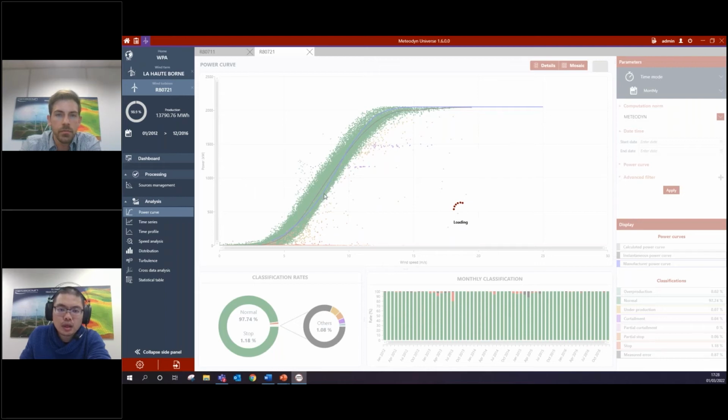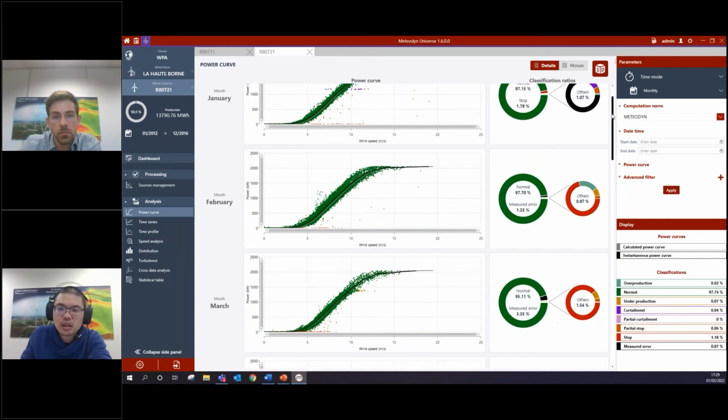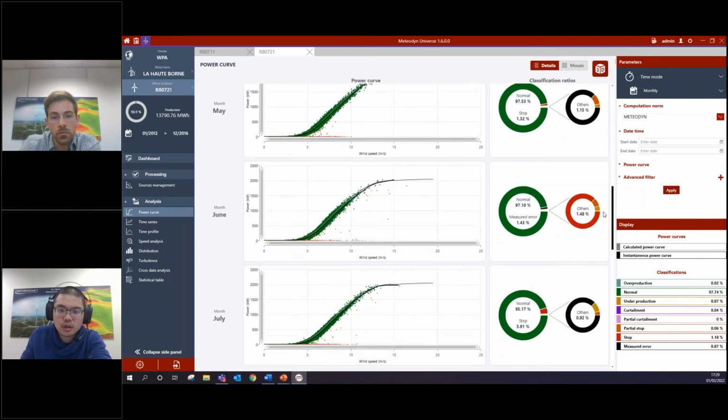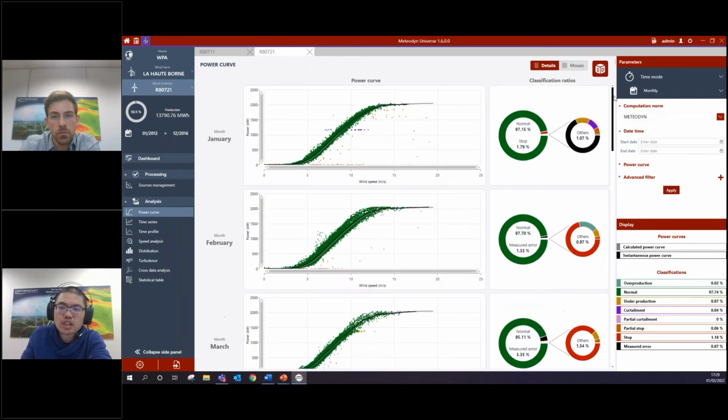Here we are working on the 5-year data set from 2012 to 2016. So it's a big data set. It contains about 200,000 data points for each wind turbine. So here we have a vision of each month of this wind turbine, the power curve for each month, and for each month you also calculate the losses by category, the measurement value, etc. So everything is detailed here month by month.